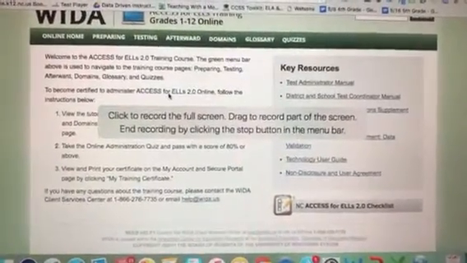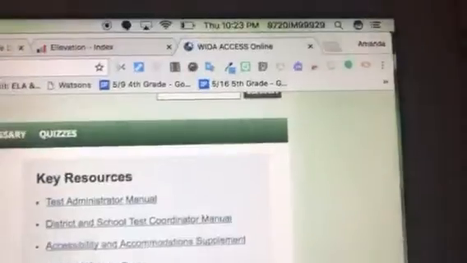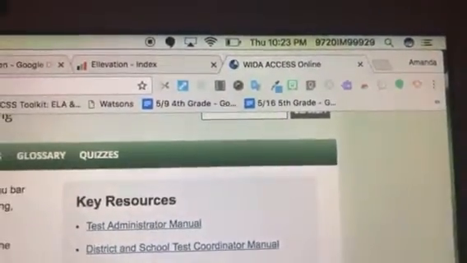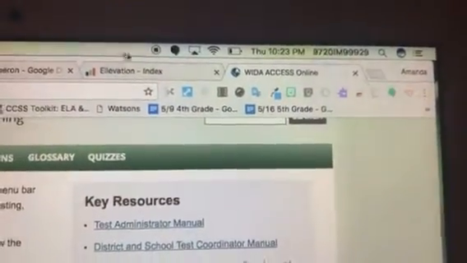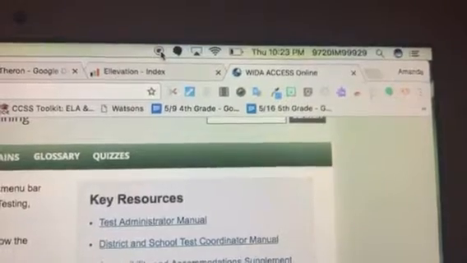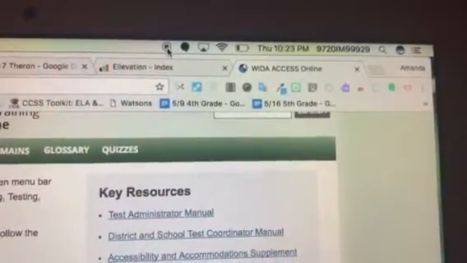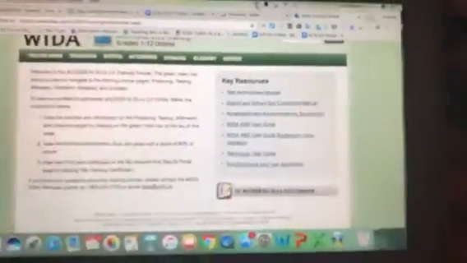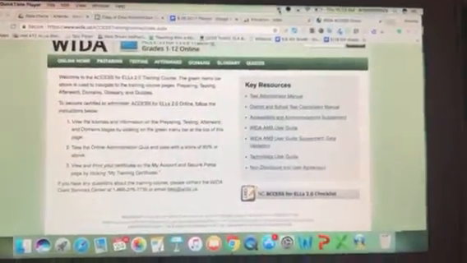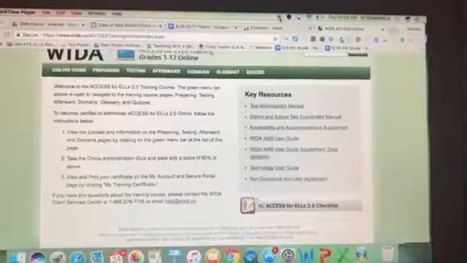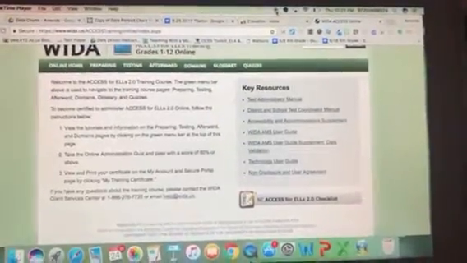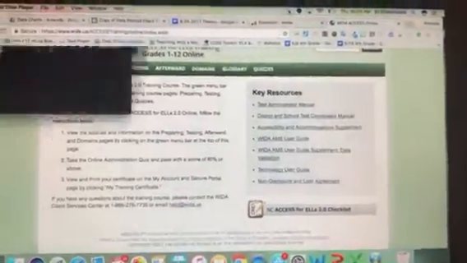So if I click this, you're going to see up here that you actually are recording. That's an indication that QuickTime is actually working and it's recording your whole screen and it's also recording what you're saying. So once you're done, you want to hit that button again.